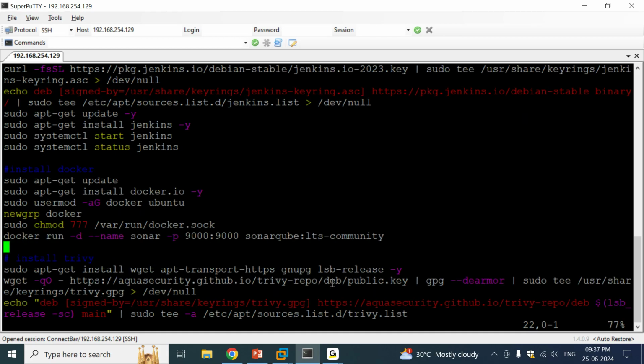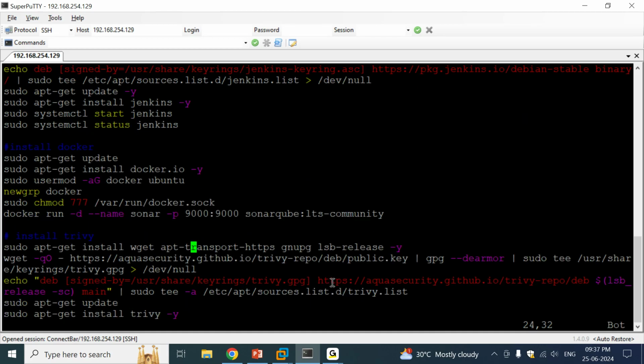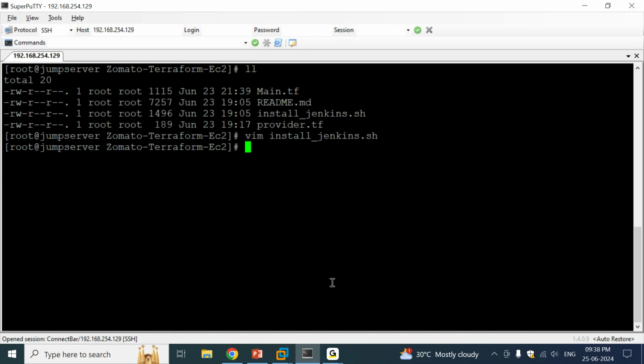Next, coming to this is the step for Trivy for vulnerability checking and scanning purposes. Okay, yes, once again, here we are going to install the packages related to Trivy. That's it, guys. So this is the template. Here, okay, the task is over. Now coming to provider.